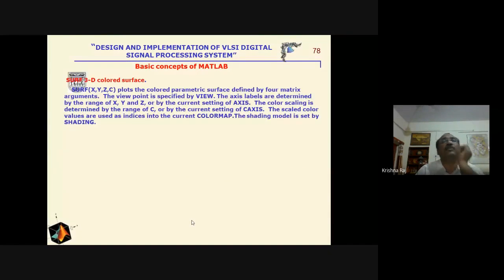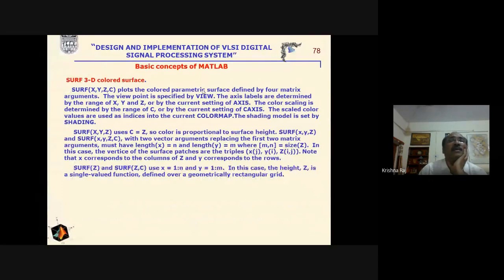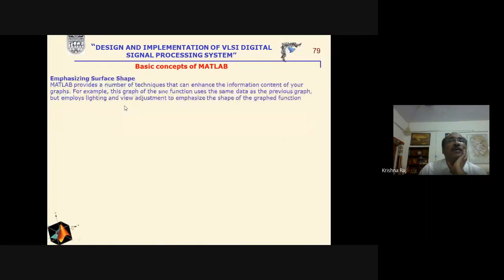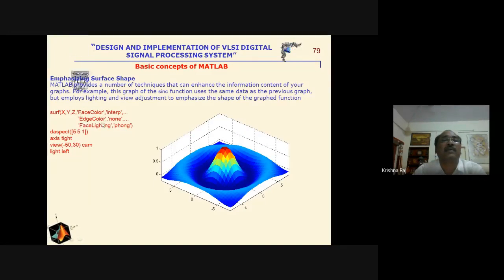Now if we are interested in a three-dimensional colored surface, we write surf X, Y, Z and C. C is the vector that defines the color. Now see, we are using surf X, Y, Z, then the specification about the color, meaning what the face color and edge color will be. Different colors will be defined here, and we will get this type of graph.